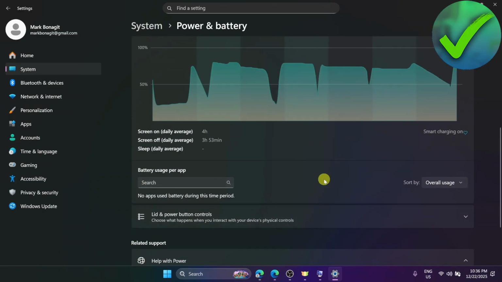So that is basically it. That is how easy it is. That is how to check computer screen time.